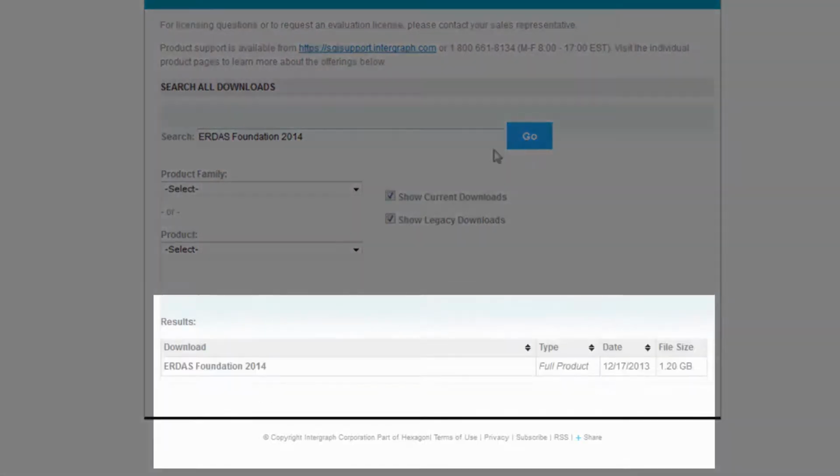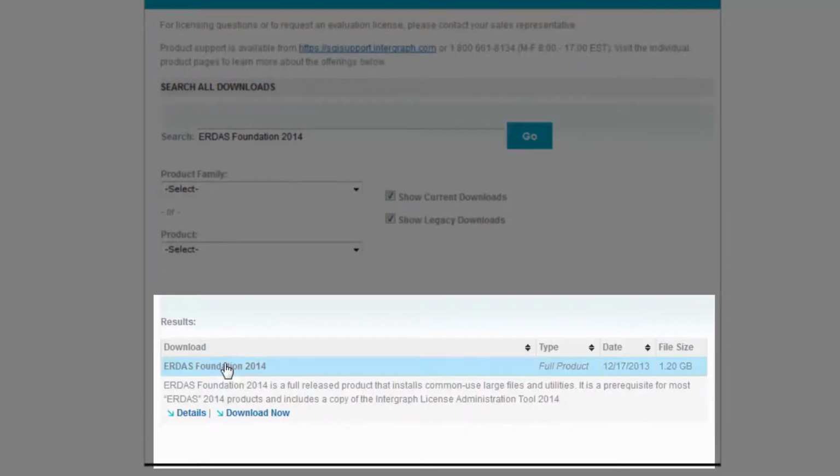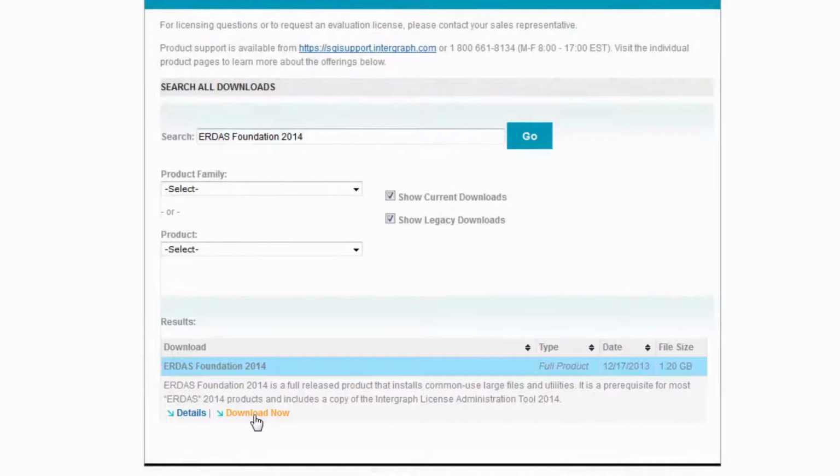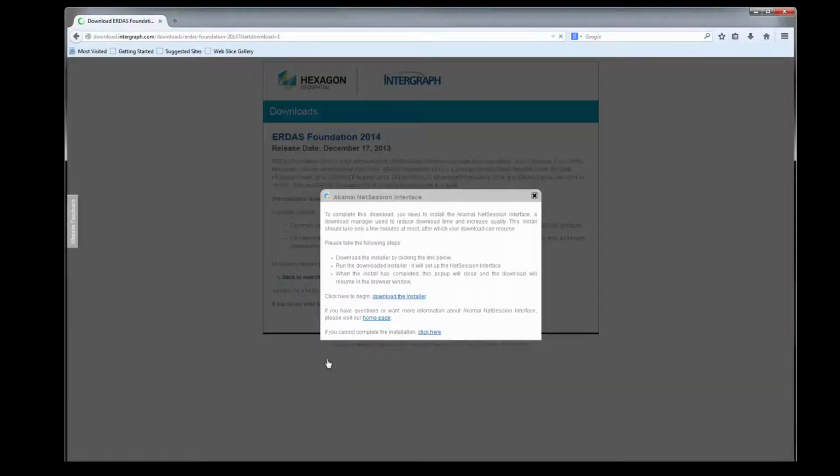In the results field below, click on the ERDAS Foundation 2014 link and then Download Now to begin the download process. If this is the first time downloading any recent Hexagon geospatial products, you'll be prompted to download and install the Akamai NetSession interface, which is used to manage your download. If it was previously installed, your download will begin automatically.